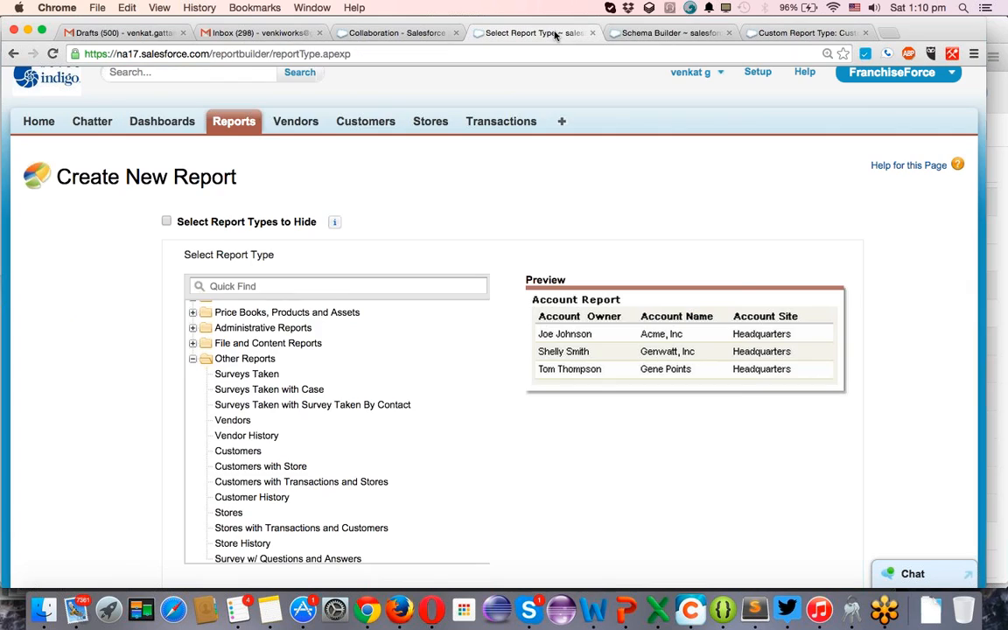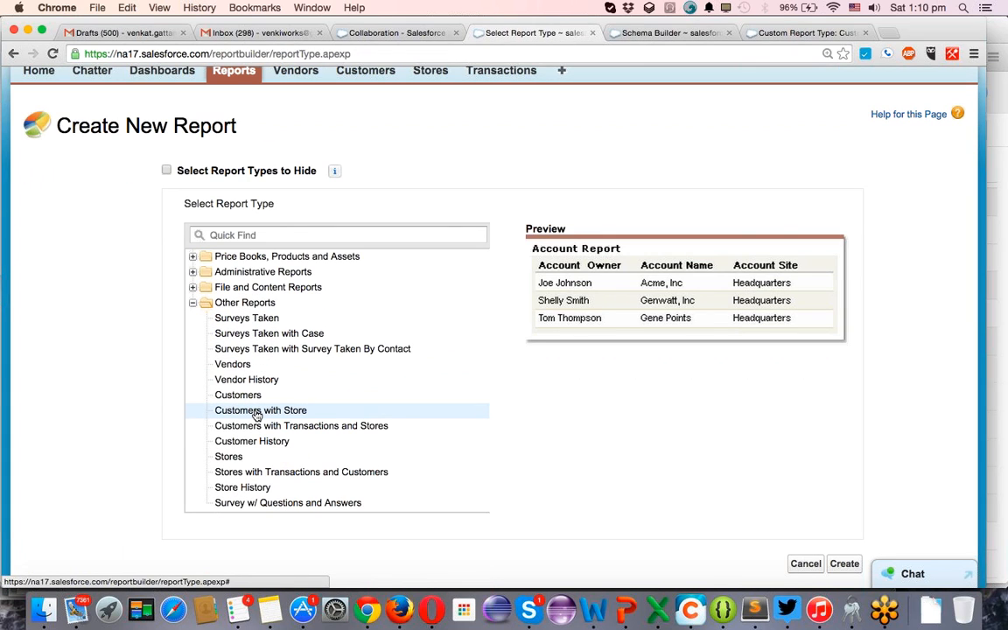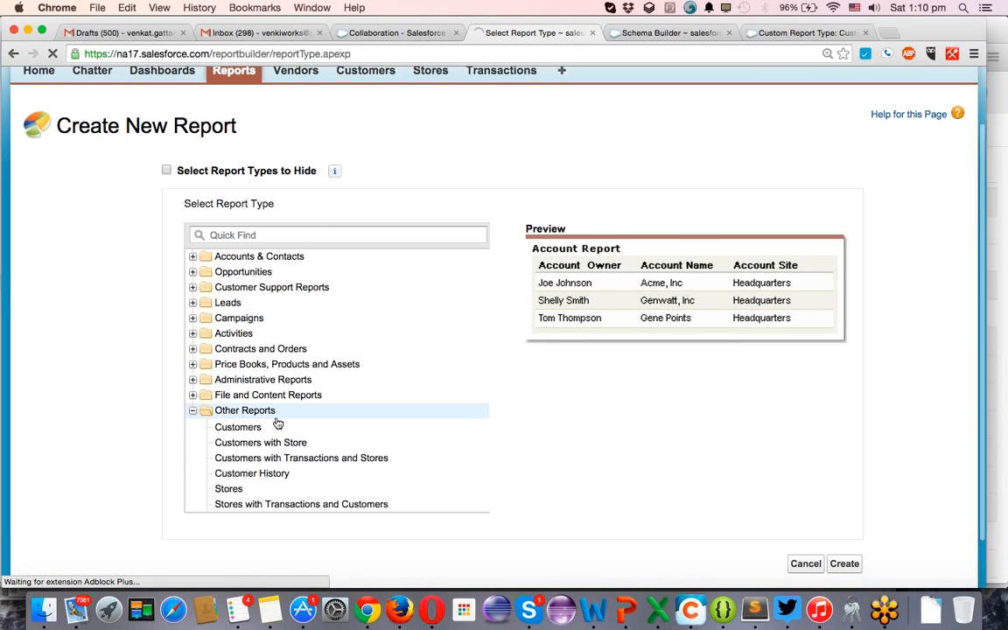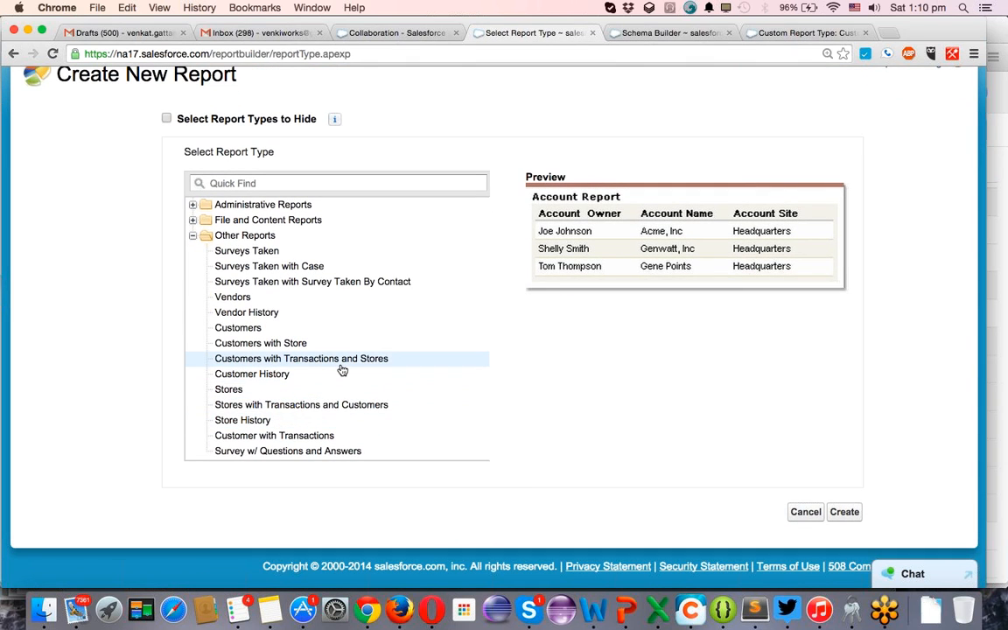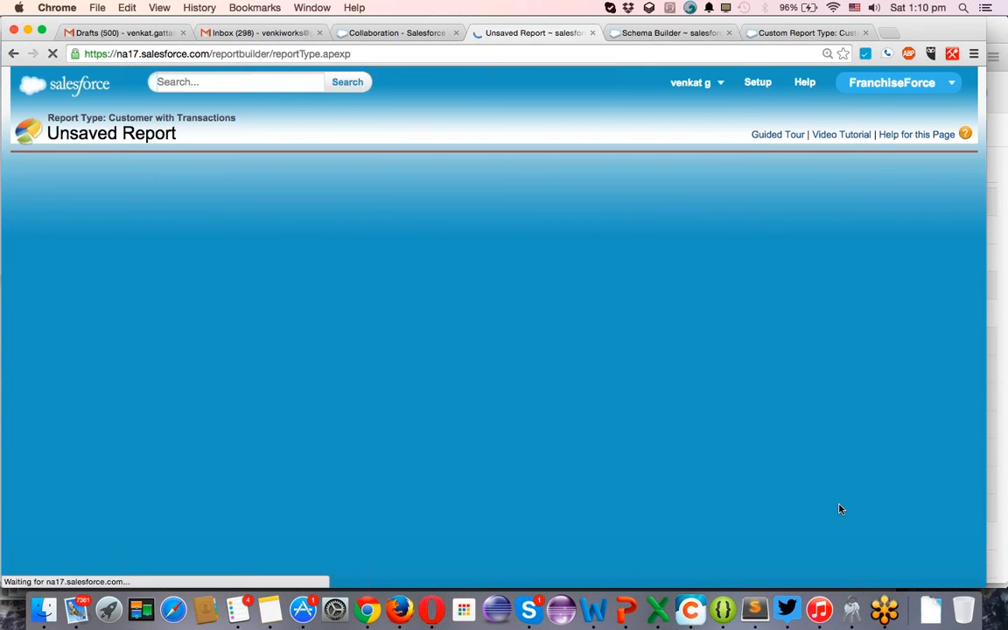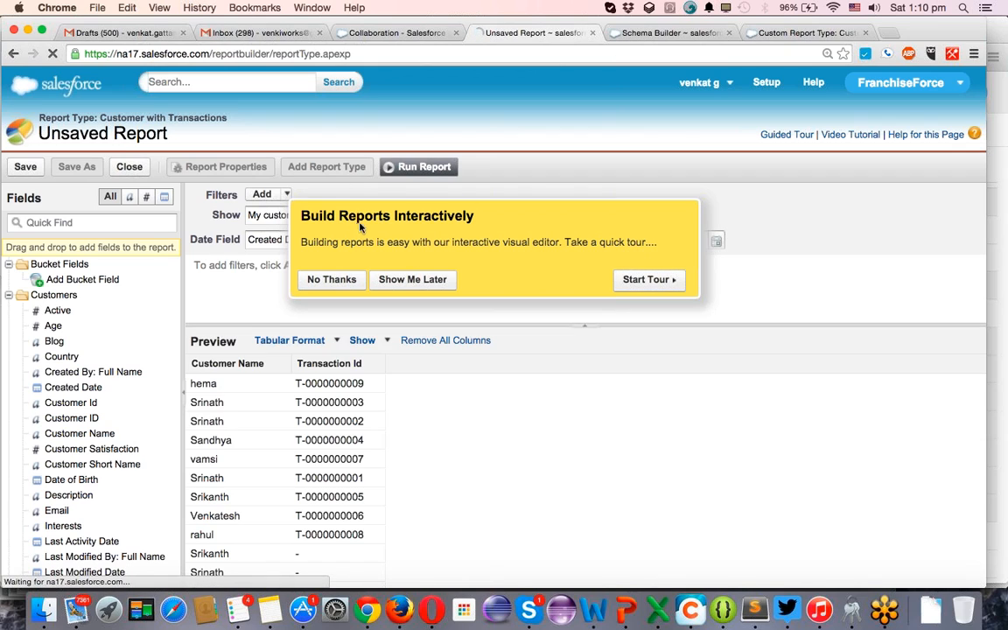Okay, now go back to the report type. Now you can see, by clicking on refresh, I can see my customer with transactions also. See, this is my report, customer with transactions. Click on this. Click on create. I have a report now.